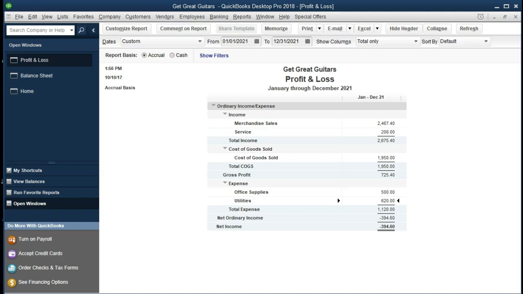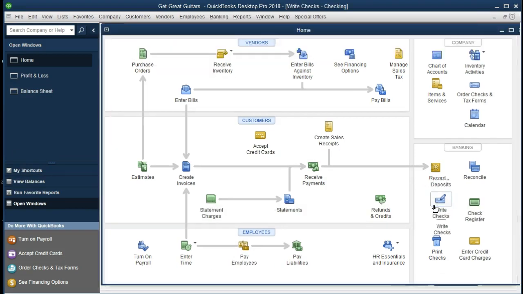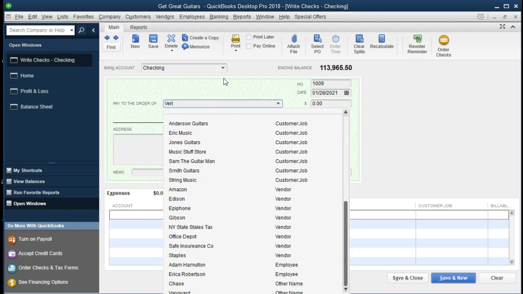We are now going to write the third check. We're going to go to the Home tab, back to Write Checks. And this check, we're going to be writing the phone bill. So it's going to be from the checking account. We're going to have the check number populate automatically. Date is going to be January 28th. That is correct. We're going to write this one to Verizon.